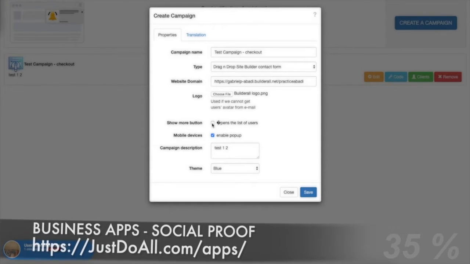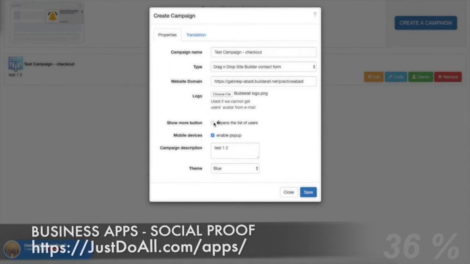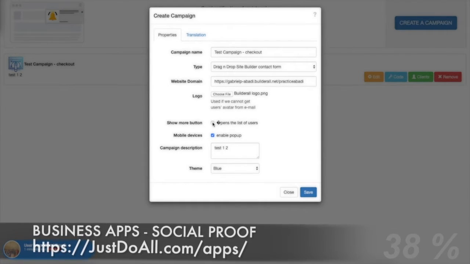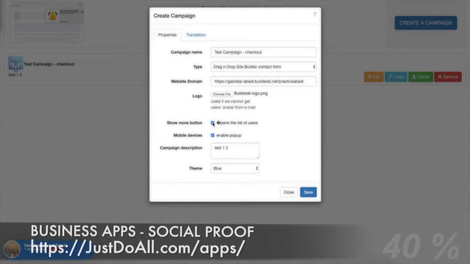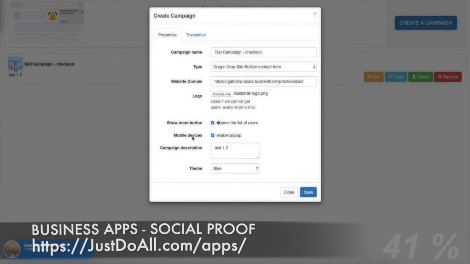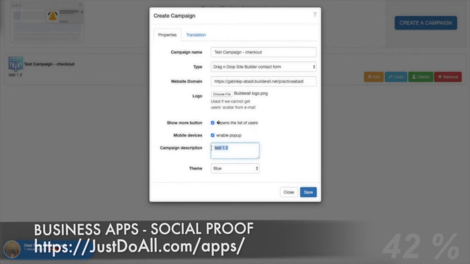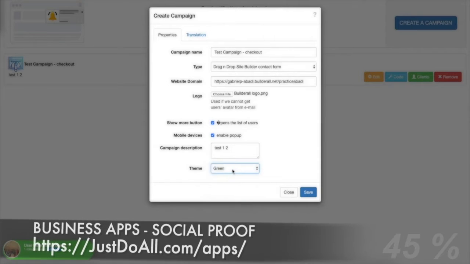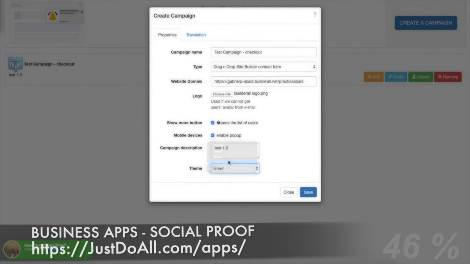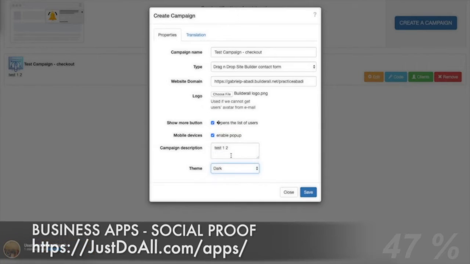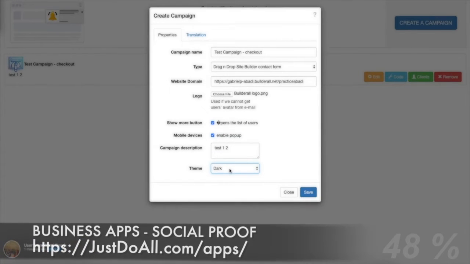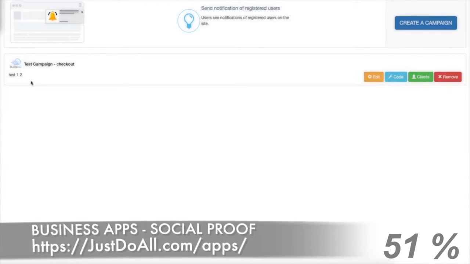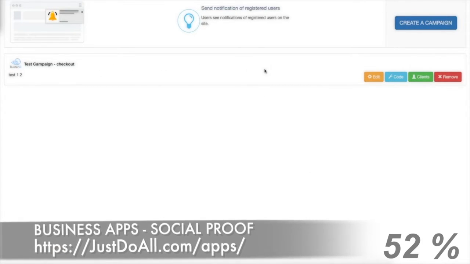Over here, you can select if you want to show the more button after your pop-up. As you guys can see, this more would be that button. I'm just going to select this so I show you guys. And you can also enable the pop-up on mobile devices. Next up, you can set your campaign description and the theme. If I want to set it to white, I can. Green, all these 5 colors over here, I can choose from. I'm just going to select dark and leave it like that. And I'm going to save. Once you save it, your test campaign will be over here. Your logo will change if you set a logo.